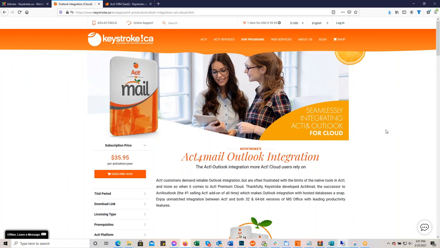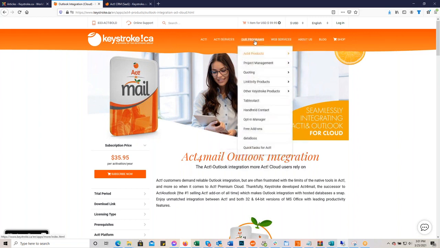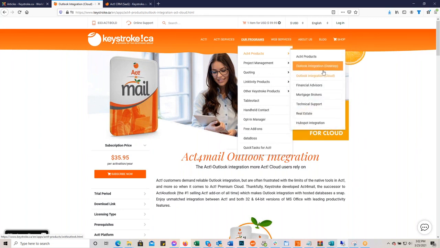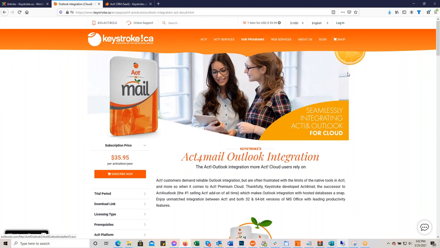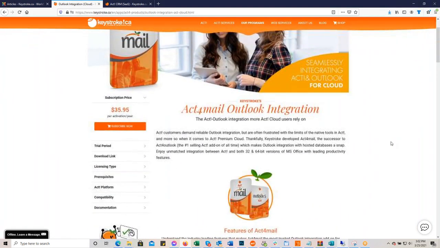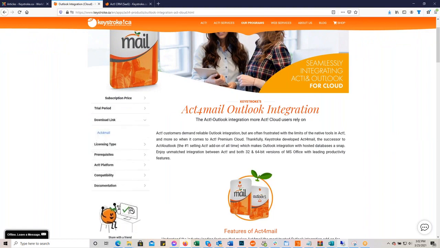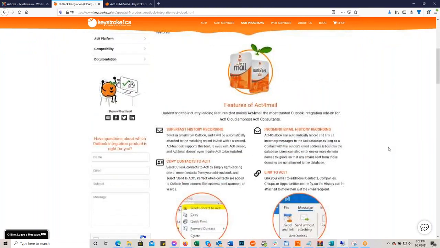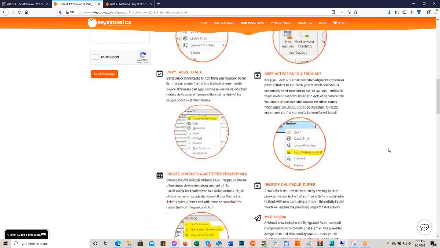Now, I just want to show people quickly where to find some of this information so they don't feel that they've got to take notes or memorize everything. This is our website. If you click on Our Programs, Act4 Products, and then Outlook Integration, then you're going to see all the descriptions. Here's the price, here's the trial period, download links, everything you need, and here's a basic feature breakdown.